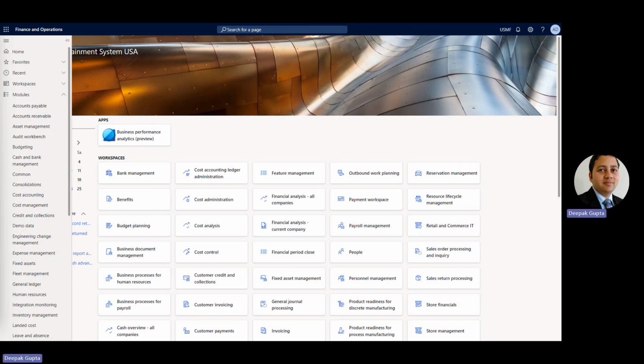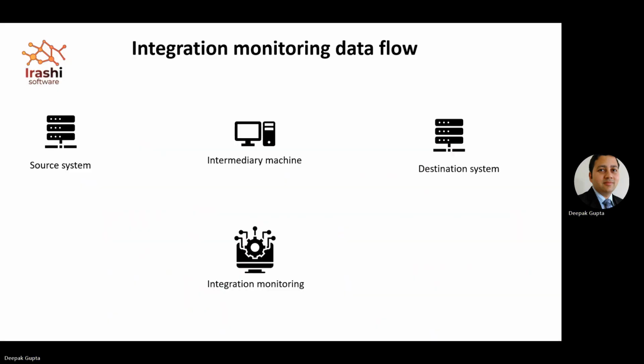Before we go into the demo, let's have a quick look at the data flow and the architecture to better understand how this product works. The integration works on a very simple mechanism: a message needs to flow from a source to a destination system with one or more intermediaries in between.